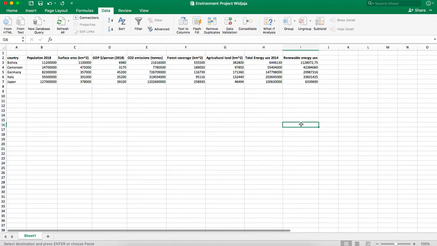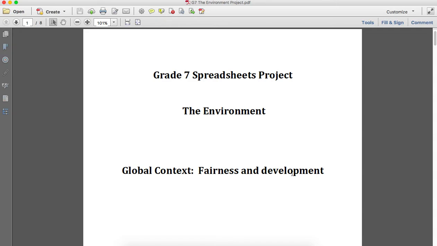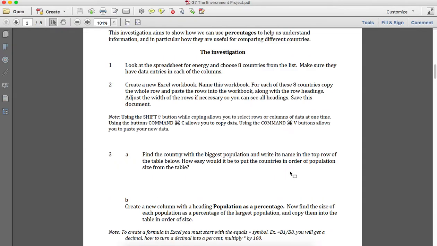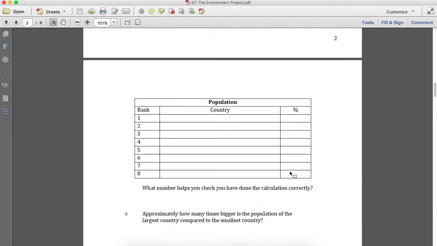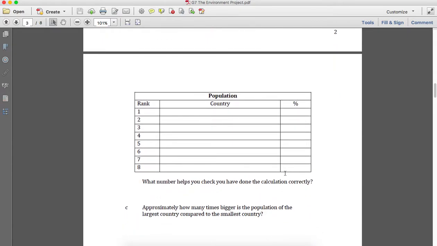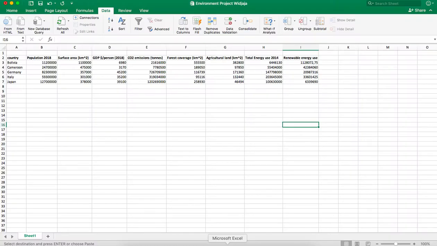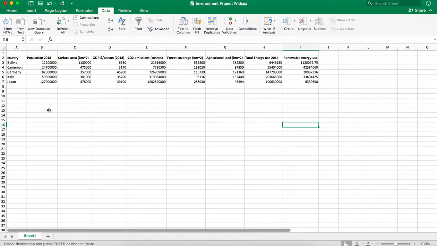Once you are ready, you should go to your packet, the environmental project packet, and on page 3, you need to fill in this table here. So what you have to do is to actually list your 8 countries from the largest population to the smallest population. So in this case, let's have a look. If you have not so many data, it's actually quite easy to list. In this case, Japan will be number 1 in my table, and then Germany, and so on and so on. But there is a way to do that in Excel to make your life easier.